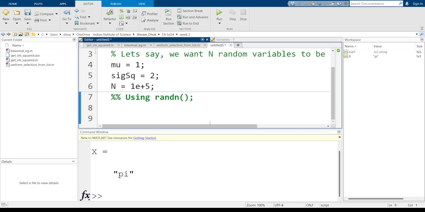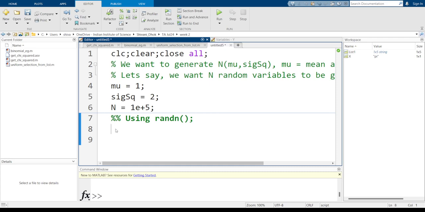Okay, so let's go step by step. So we had x as mu plus sigma, it was sigma, not sigma square. So I'll have to take the square root of sigma square multiplied by x1, where this x1 is a standard normal. That I can generate using randn of n comma 1. And then I'll have this x.